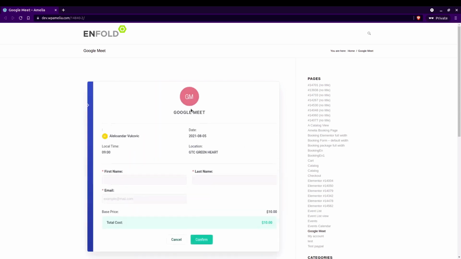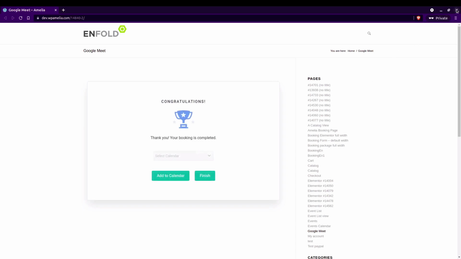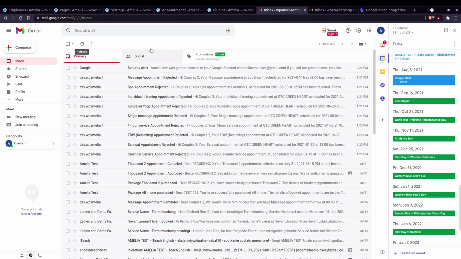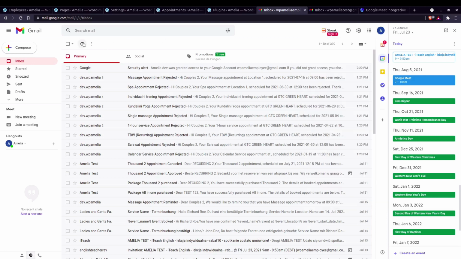So August 5th, 9 a.m. Google Meet email is a real email address, so we can take a look at it. Okay, there it is. The appointment is booked. Now let's check the emails. This is the email of the customer, this employee. So let's see.